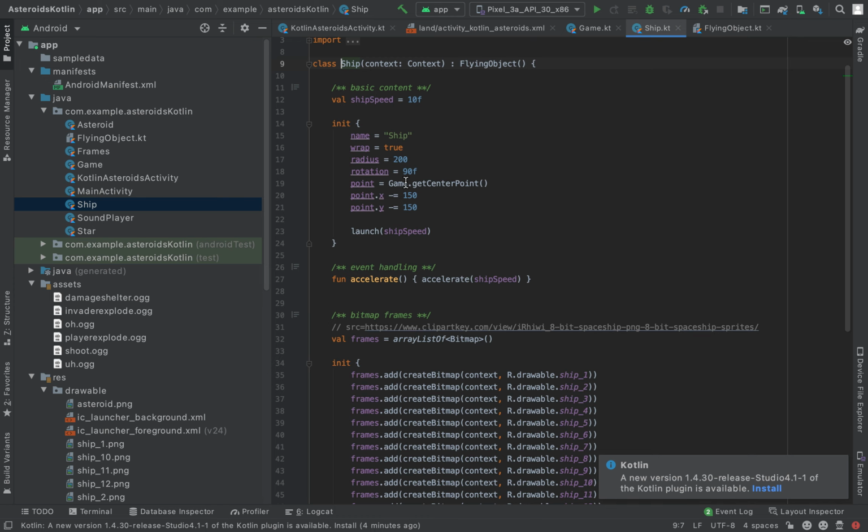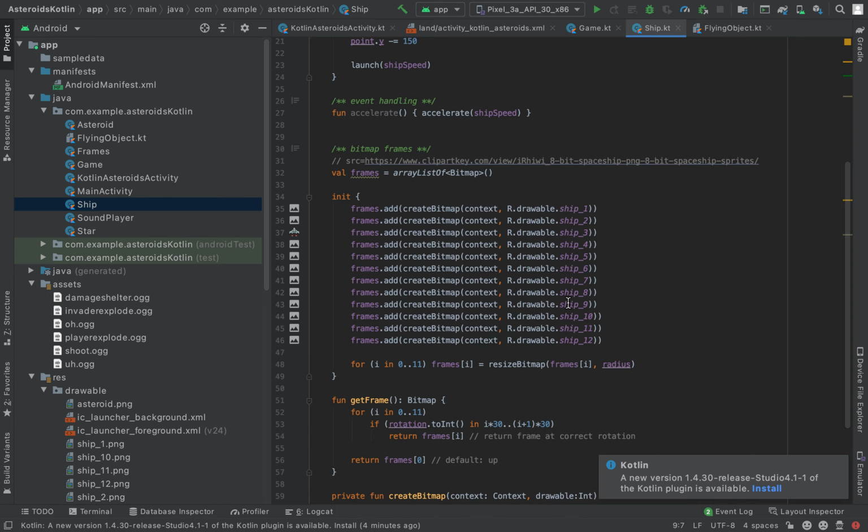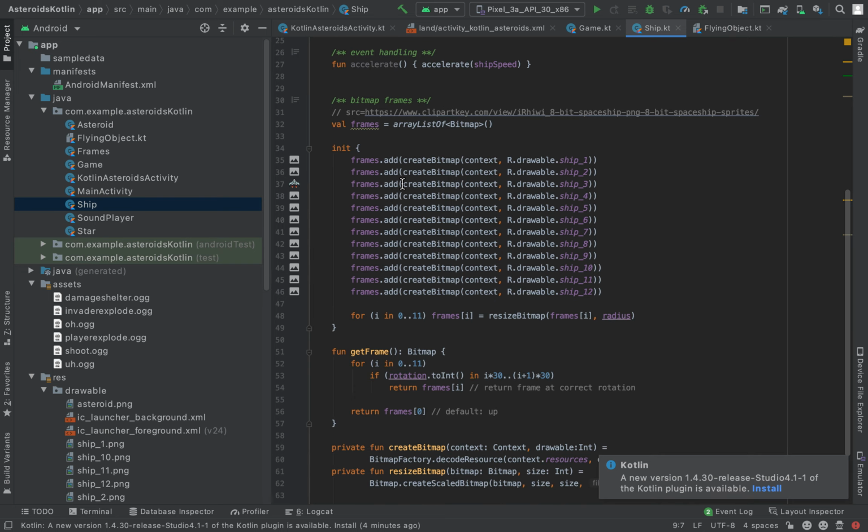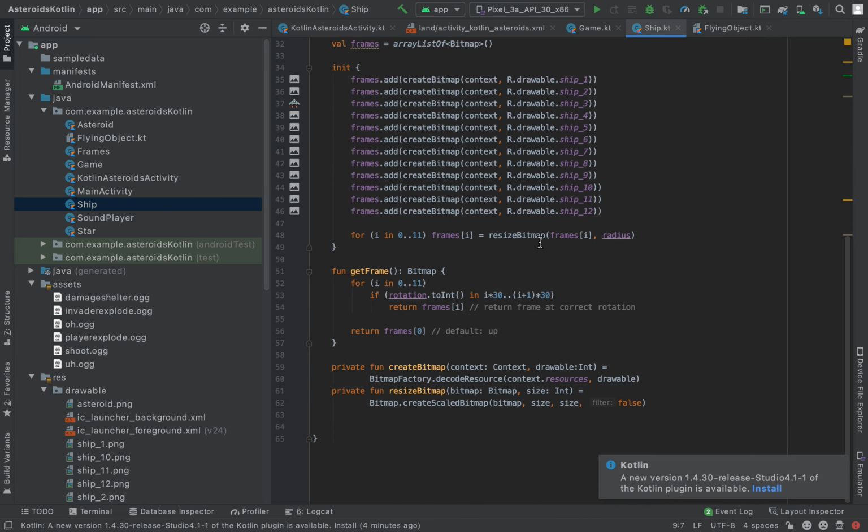It initializes some of the flying object stuff. I did add more than one bitmap, so when I do that, I call it an array list of Bitmap type, frames, and then I just do frames.add, create bitmap, and handle it, resizing each of the bitmaps, short form. I know that you can do for frame in frames, but I just wanted to hard code this instead of figuring out why it wasn't working before. So getFrame, for the ship specifically, based on the rotation, just gets the specific frame that you want. And then create bitmap, resize bitmap.